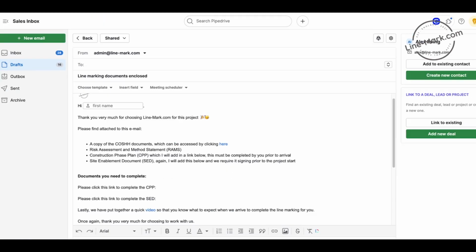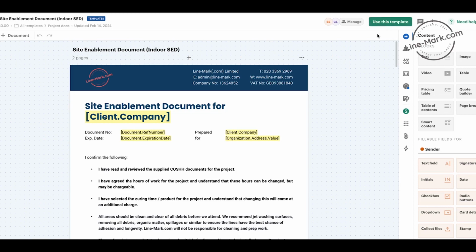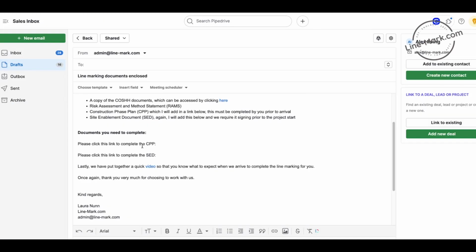So after the site enablement document, I would use this and add it as a link. So all I would do is literally generate the link by, as you guys know, using PandaDoc, use the template, generate the links, copy it, and then you can paste it down onto your email template. The next one after the SED, the site enablement, is the CPP.